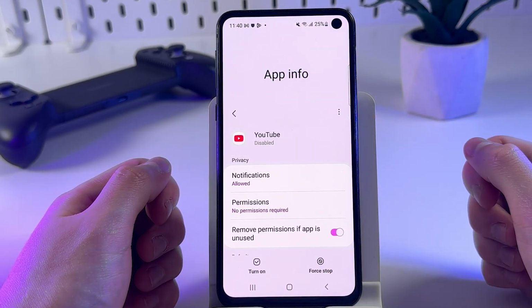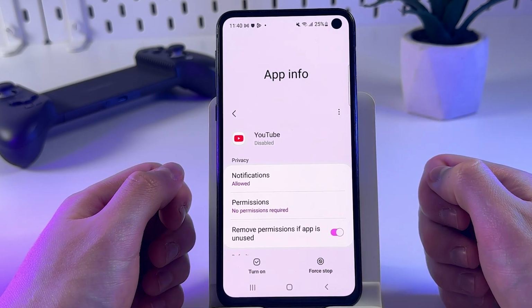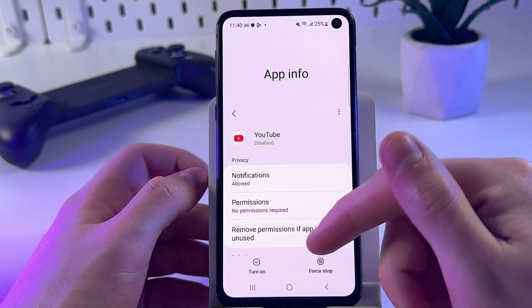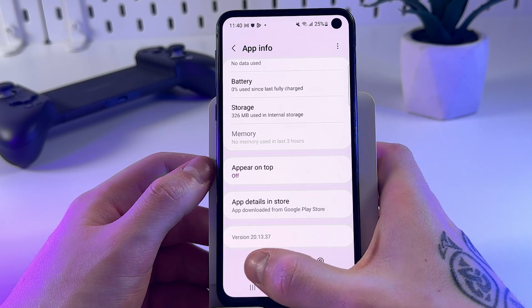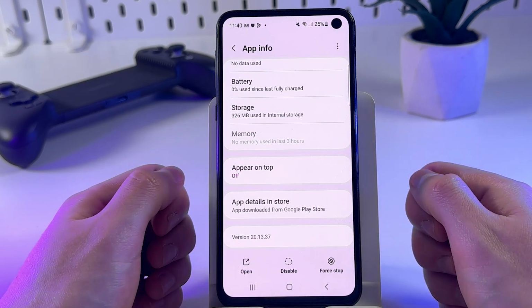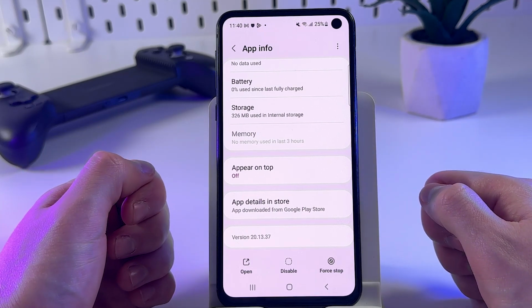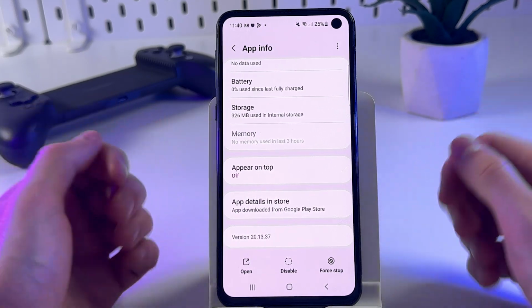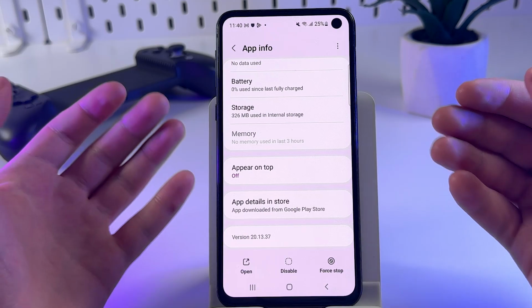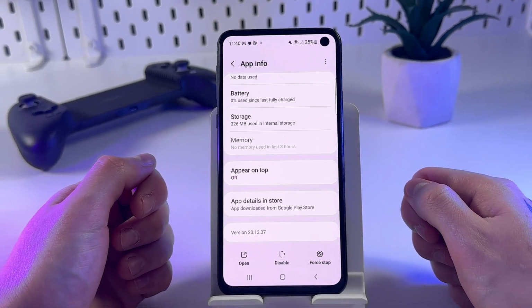So as you can see, the app is marked as disabled, and to enable it, just tap on Turn On. And after completing these steps, the app will be reactivated and will appear in the list of available apps for use.